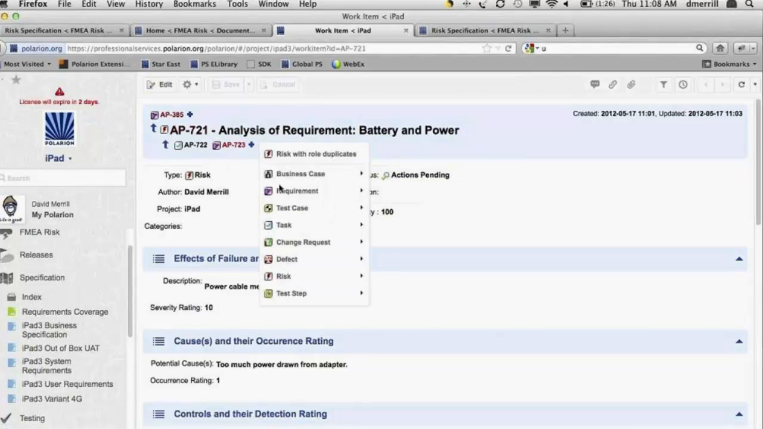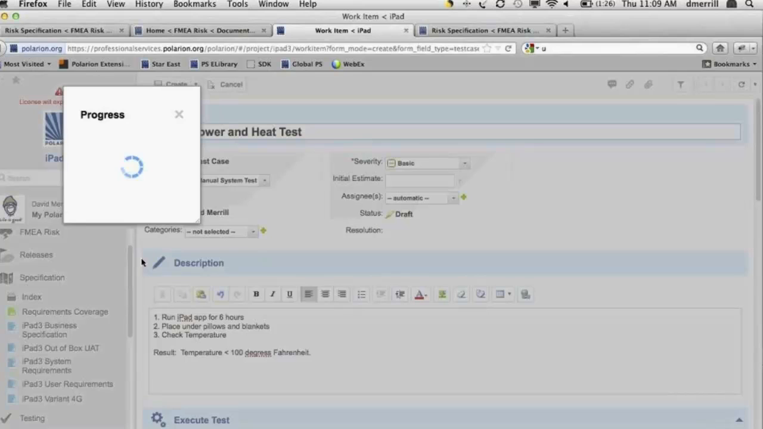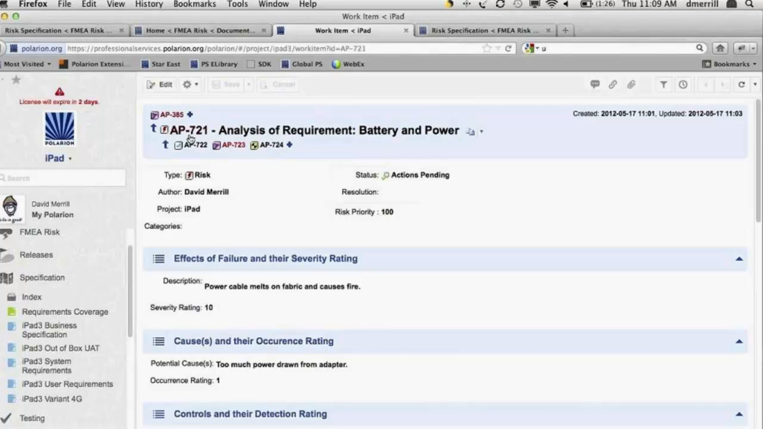So that other one might be a test case. And the test case might be to be able to verify that power and heat test. And this test case may say, run iPad app for 6 hours, place under pillows and blankets, and check temperature. And the result that I would expect is that the temperature should be less than 100 degrees Fahrenheit. And so now I'm making sure that a test case will be created that will be executed to verify that we've successfully mitigated this particular risk.